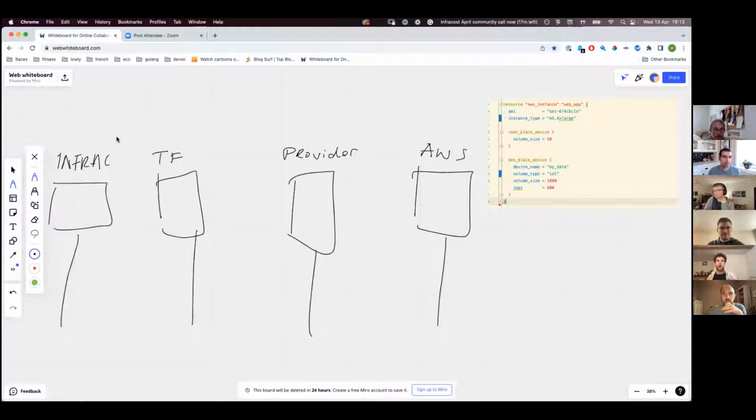So the reason why we have these inaccuracies, and how they can arise, is, forgive my terrible handwriting, I'm trying to use a tablet and pen, and it's quite hard to do with the screen setup. On the left hand side, we have Infracost, we've got Terraform, we've got a Terraform provider, in this case the AWS Terraform provider, and then we have the actual AWS cloud API.